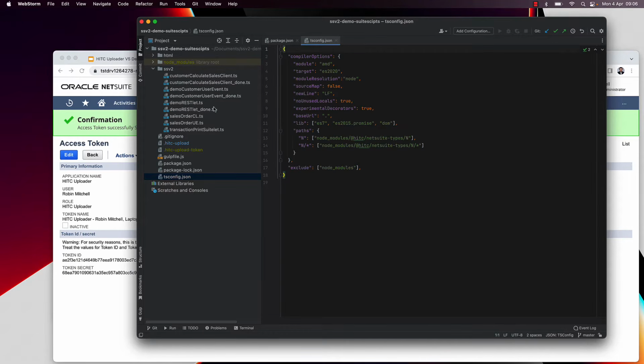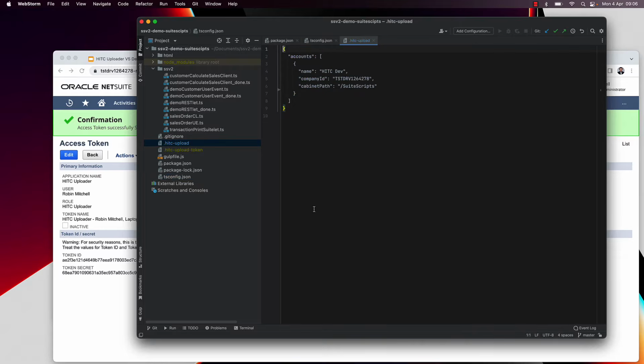The next file we'll set up is our .hitc upload file. This is the file that tells the uploader which NetSuite account pertains to this project, or which accounts we'll be uploading to, in other words. So for example, you might have your production account, a sandbox account, and a release preview all listed here in this array. You'll see how this is used in a few minutes. Go ahead and update this on your end.